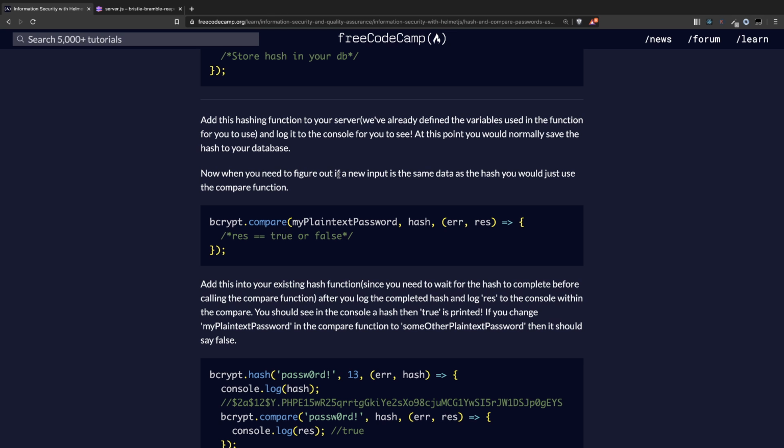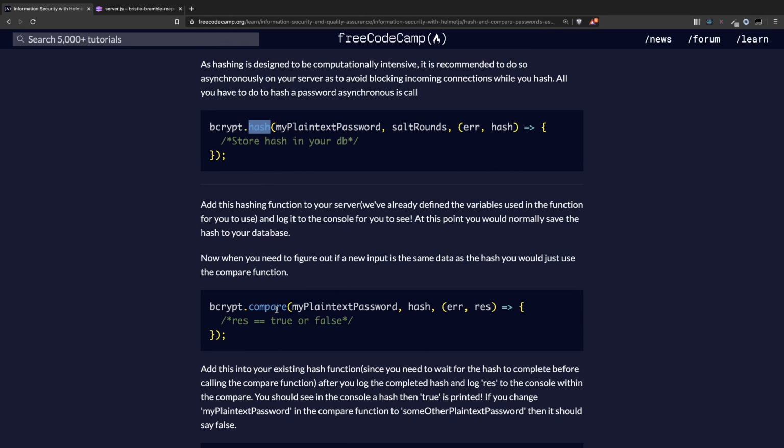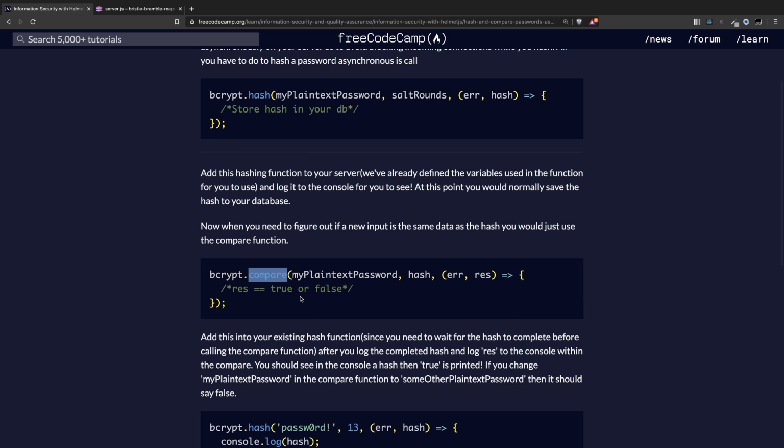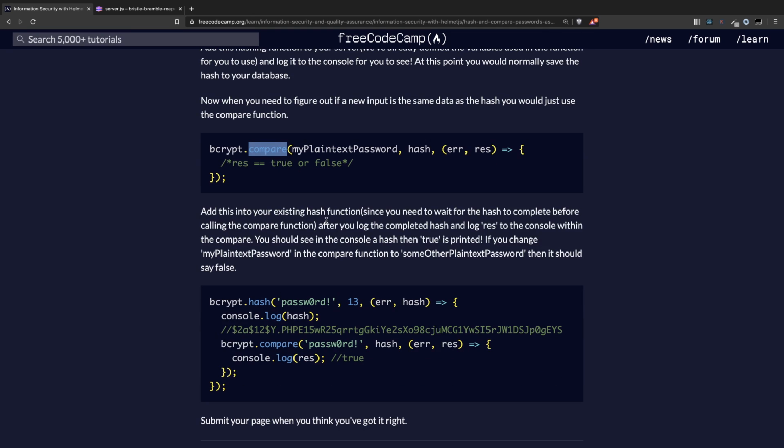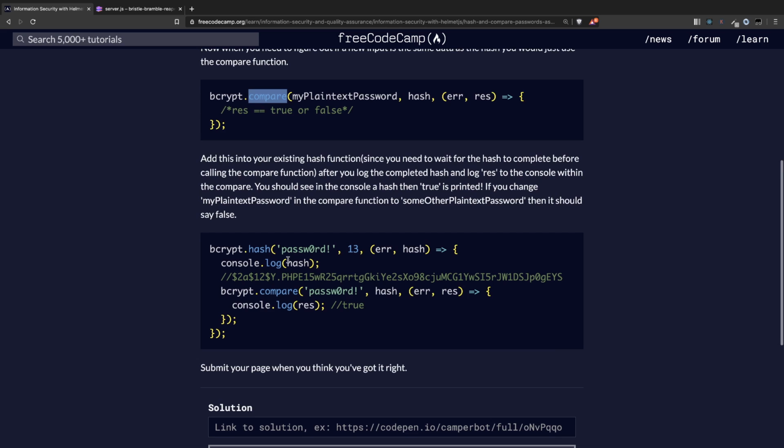Now, when you need to figure out if a new input is the same data as the hash, you will just use the compare function. So this hashes and this compares it. Add this into your existing hash function, since you need to wait for the hash to complete before calling the compare function. After you log the completed hash and log res to the console within the compare, you should see the console hash, then true is printed. If you change my plain text password in the compare function to some other plain text password, then it should say false.